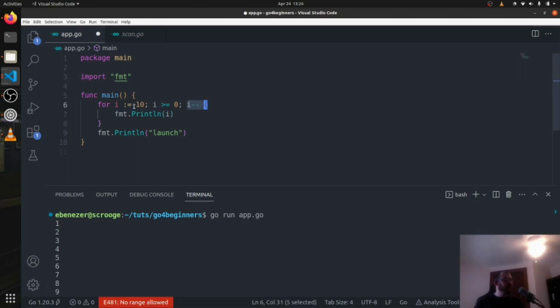We subtract 1. We get to i equals 0. Is i greater than or equal to 0? Yes, because it's equal to 0. So we print 0. And then we subtract 1. It's now negative 1. i is negative 1. Negative 1 is not greater than or equal to 0. It's less than 0. So that terminates the for loop. Terminates the for loop, and it skips down to the next line in the code, and it calls launch. So we should print 10 to 0 and then launch.